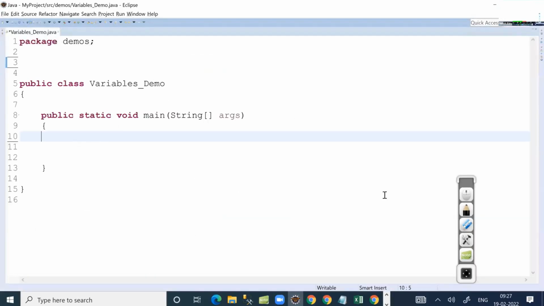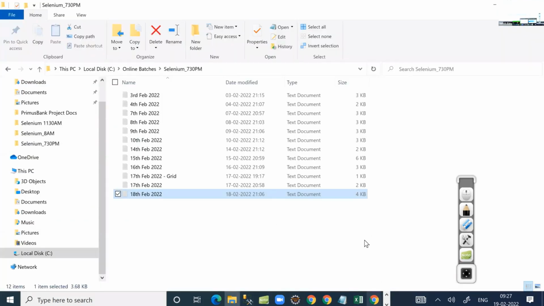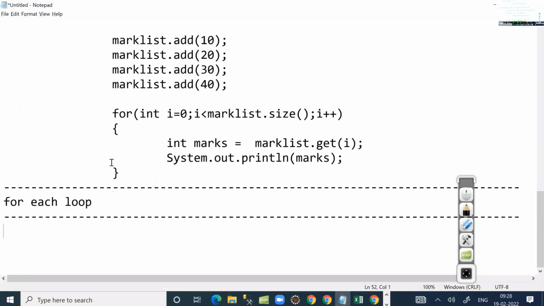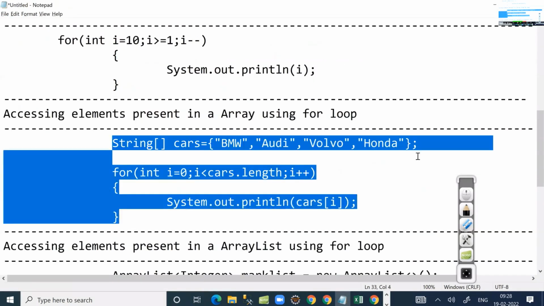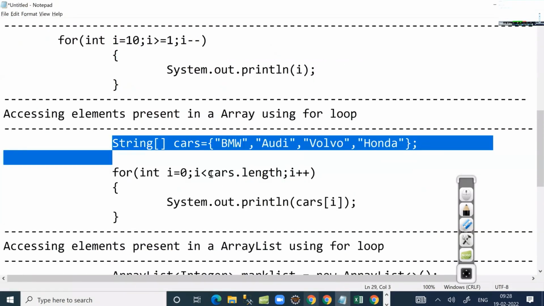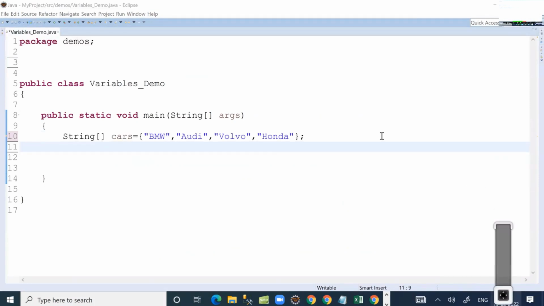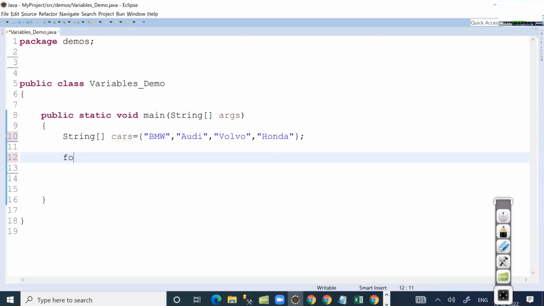Look at this one. Here I have an array. It's an array, not an array list. There are 4 elements of data type string available in this array. I want to access all of the elements available in this array using the for each loop. No for each, it is also a for loop only.